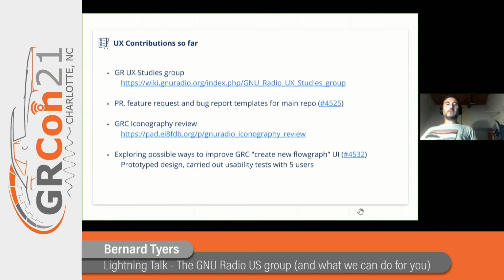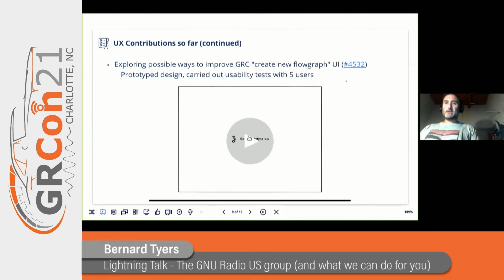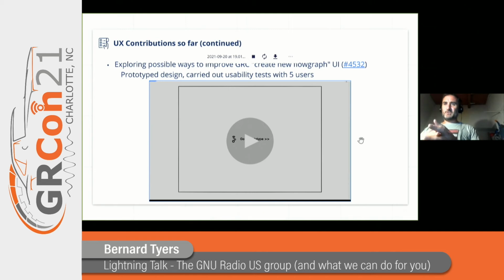Also, the final thing so far was exploring possible ways to improve the create new flow graph UI in GRC. So I did a really basic, non-functional prototype design, and then did some usability tests with users of different levels of experience. So if my technology works, I should be able to show you just a really quick animation of the design. This is going to take longer than I'd hoped.